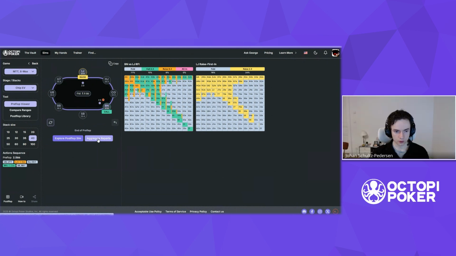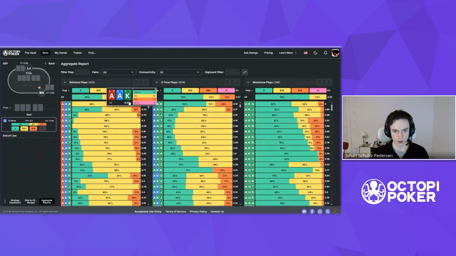Yeah. And you can just do that by clicking the big aggregate report button on the screen. Now we see the Octopi aggregate reports. To the left, we see the overall frequencies for the low jack. So once low jack has opened and button has called pre-flop, the rest of the players fold. This is going to be the average strategy for the low jack on all 1755 flops. So we see that half the time low jack is going to check, 24% of the time low jack is going for a small bet, 25% pot, and 25% of the time low jack is going for a 66% pot bet, so a bigger bet.